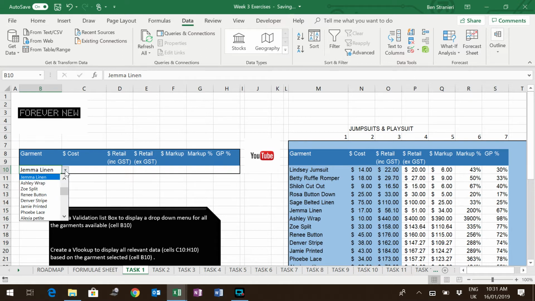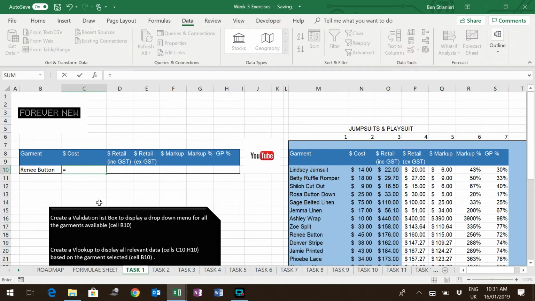The idea being now that we can select one of the garments and it should automatically bring up all the relevant details, so we don't have to look at this large table that's available here. Now to do so, starting with the cost, we're going to use a Vlookup function, and V simply stands for vertical. So if we go equals Vlookup, open brackets, and Excel's saying, well, what value would you like to look for?